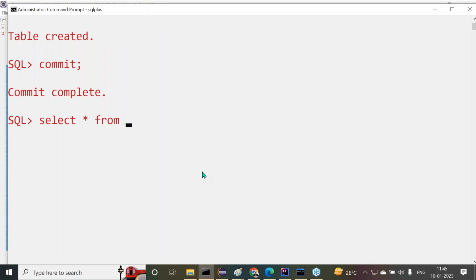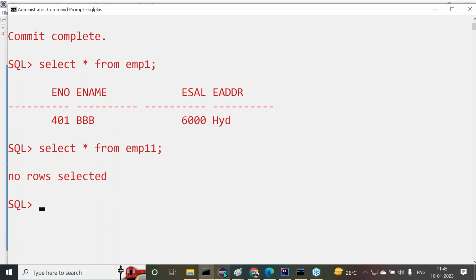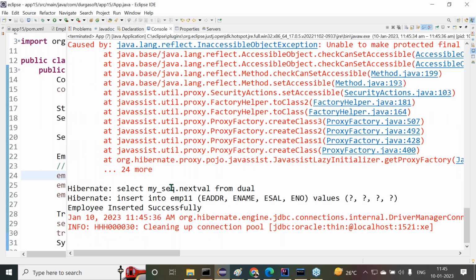Select star from EMP11. No record is available. Inserted. Now where is it getting the value from? My sequence. MySequence dot nextval. Then it is getting the value clearly. This is exactly the meaning of getting the data.